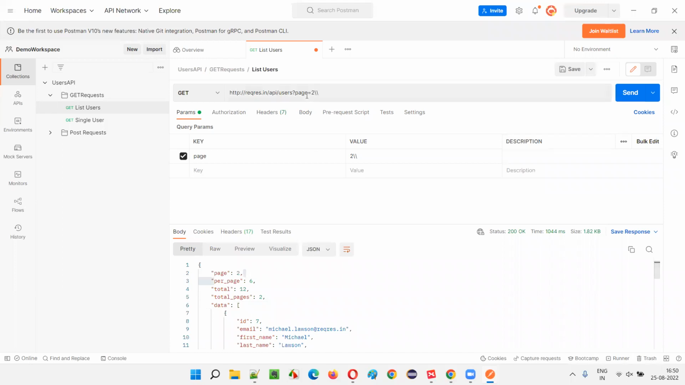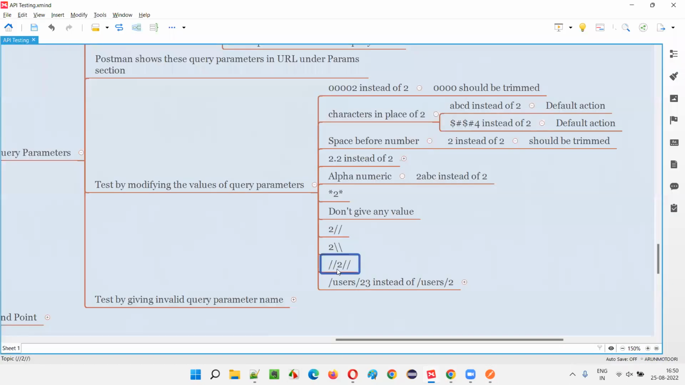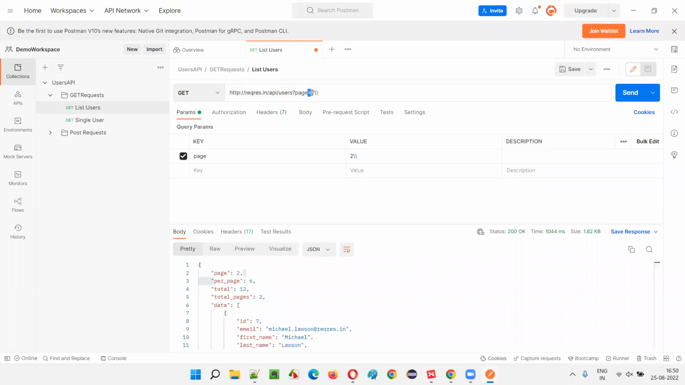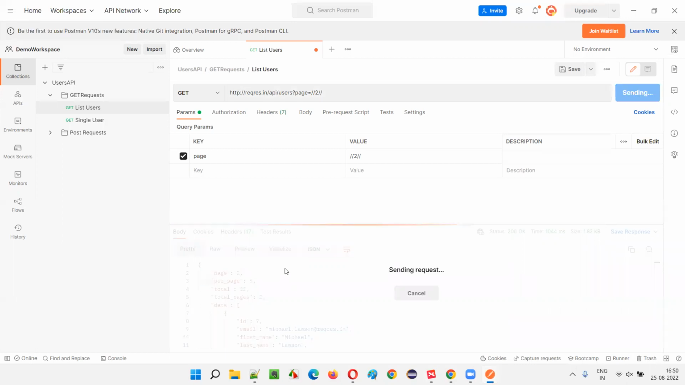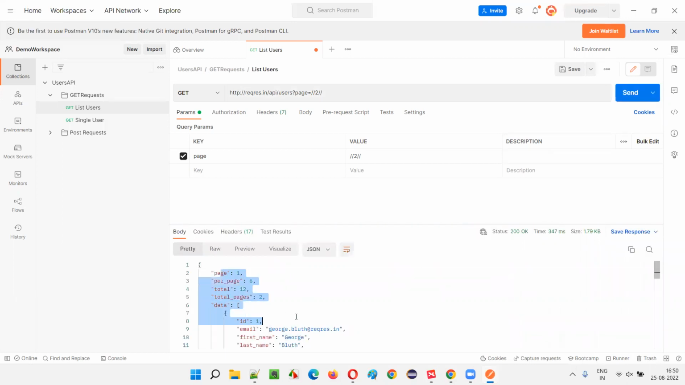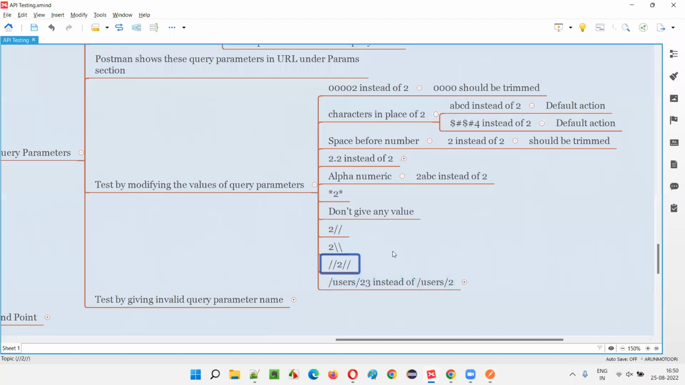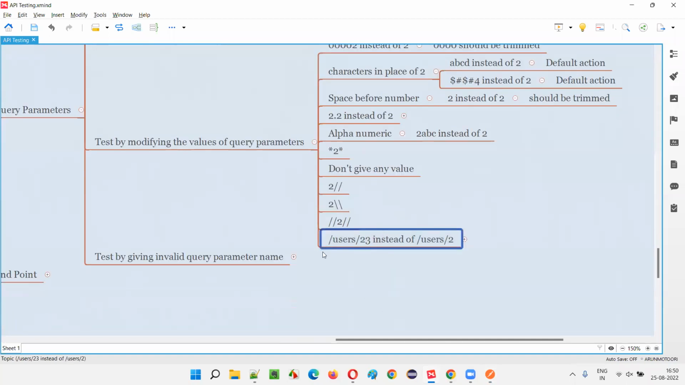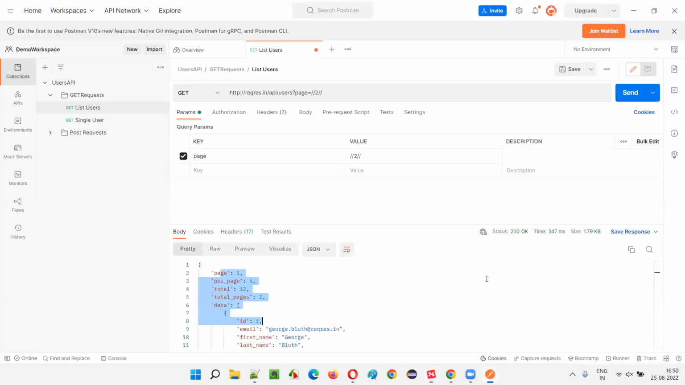It's still working. What if I give something else, like double forward slash 2 double forward slash, where 2 is in between and symbols are there before and after? Let's see. Click on send button. You see, default action is being taken. That we already know. About this one, users 23 instead of users 2 is a different API request, guys.